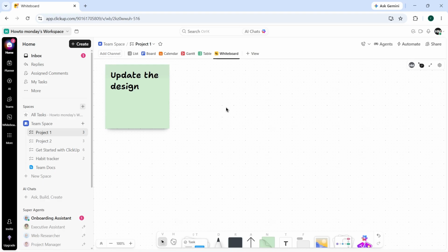Sticky notes are especially useful for project planning, team collaboration, mind mapping, sprint planning, and organizing ideas visually. And that's how to add sticky notes to whiteboards in ClickUp.